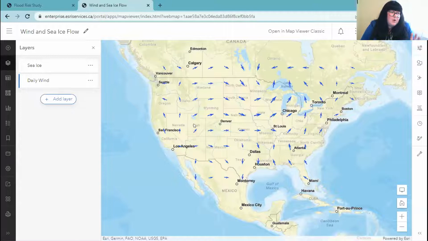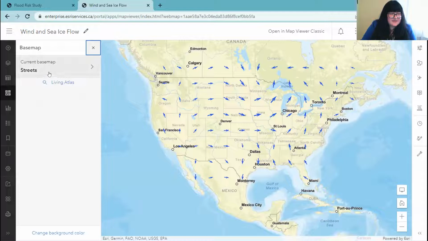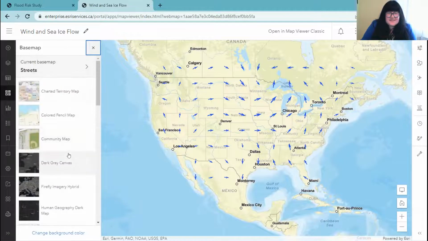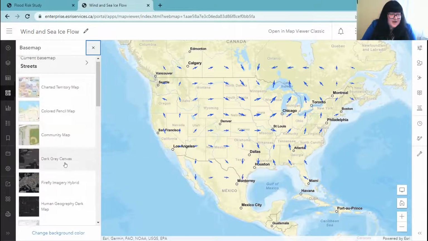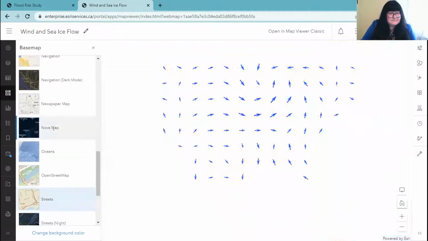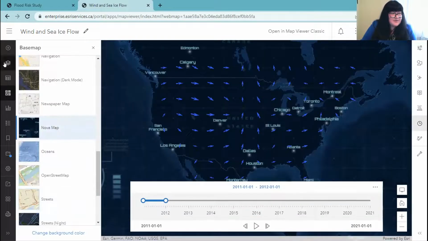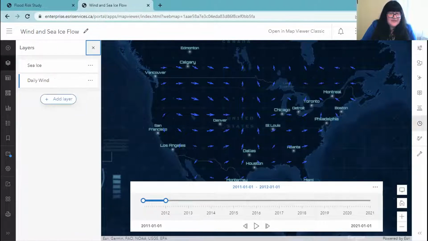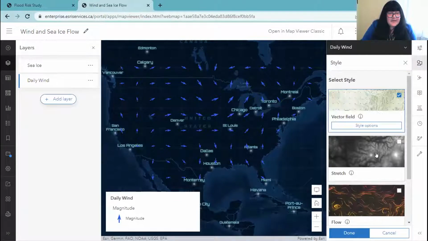So coming into our map, we're going to start with some daily wind data throughout the United States, and then we're going to move to look at some sea ice off the coast of Antarctica. But starting with our daily wind, this is a great base map, but something we're going to look at as we apply the flow renderer option is what happens if we use a dark base map. The dark gray canvas is a great option, or one of my personal favorites is the Nova map, will really help our data pop.